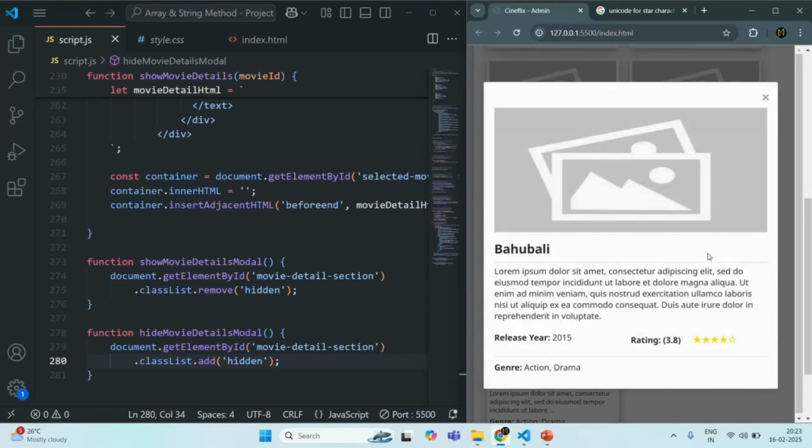If I click on the details button of this Bahubali movie, there also it is displaying the details of that movie. So this is all from this lecture.